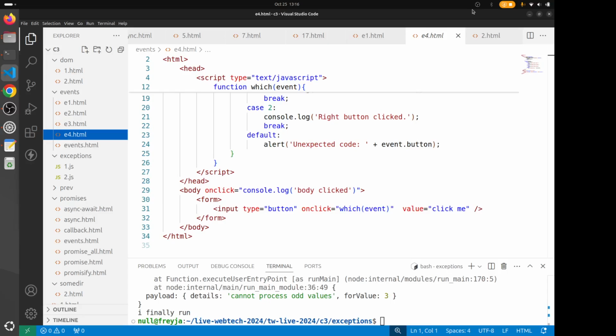So do I have to use event default or something? Well, we're going to get to that point. Not necessarily. It depends on what you want to do. In this case, we just wanted to see the parameters.